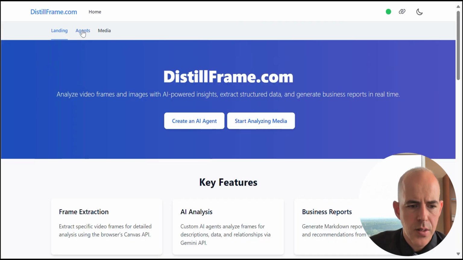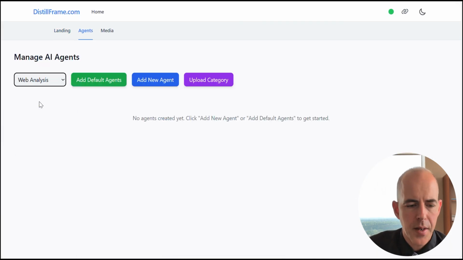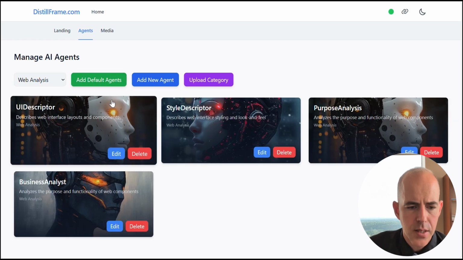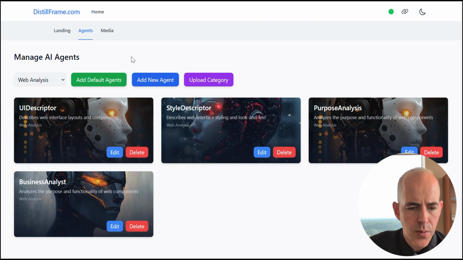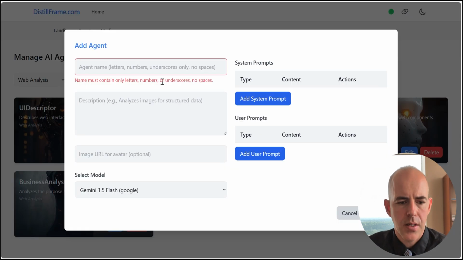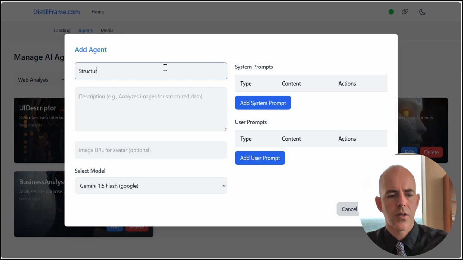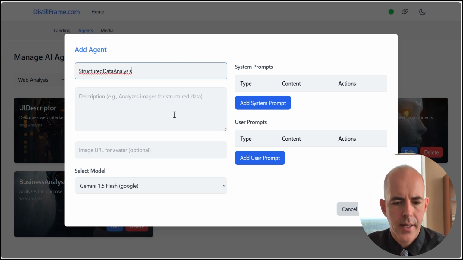So let's start off with a new session. This time we're going to bring in our web analysis tool. We're going to add those agents in there. And we might also make a new agent here. I'm going to call this one structured data analysis. And I'm going to give it a system prompt.